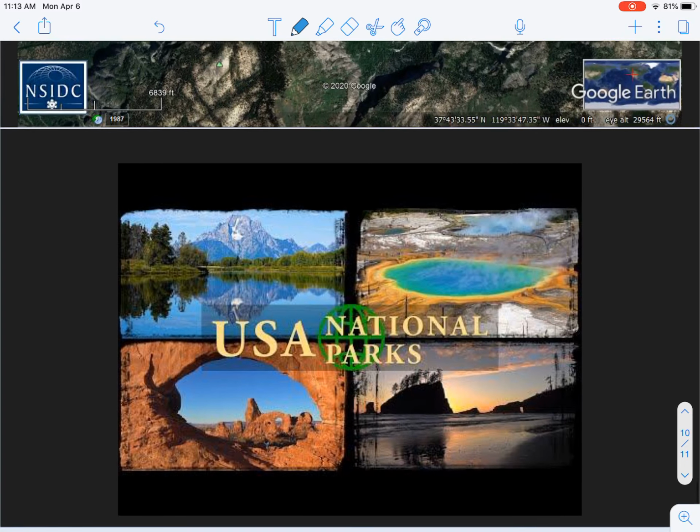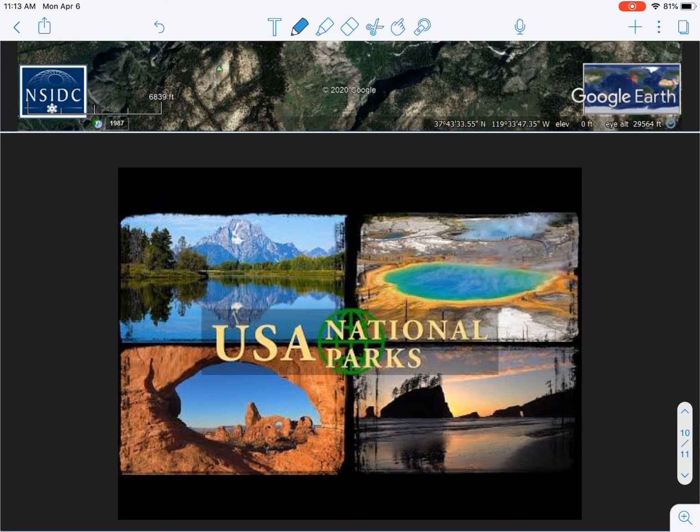And then I've attached also a video. I'll upload this video on Schoology so you can kind of get a tour of some of these national parks in photographs. So in addition to the maps and then aerial photographs, you can see what these landforms look like in the real world. So that's it for today.